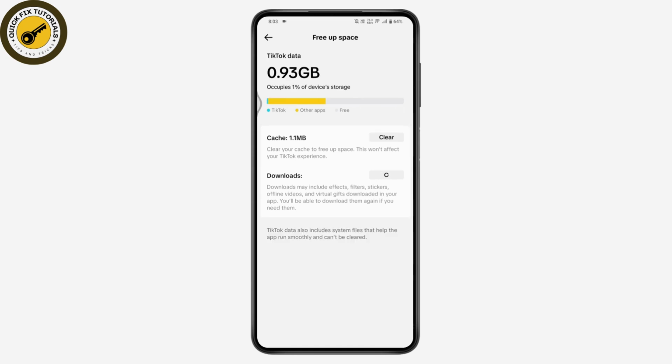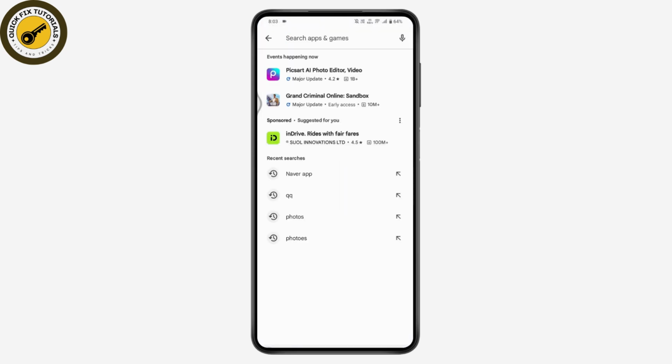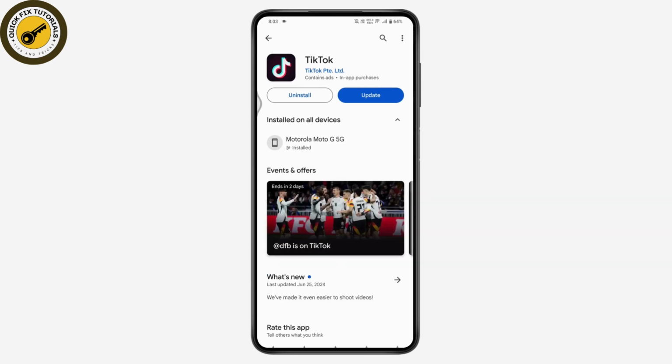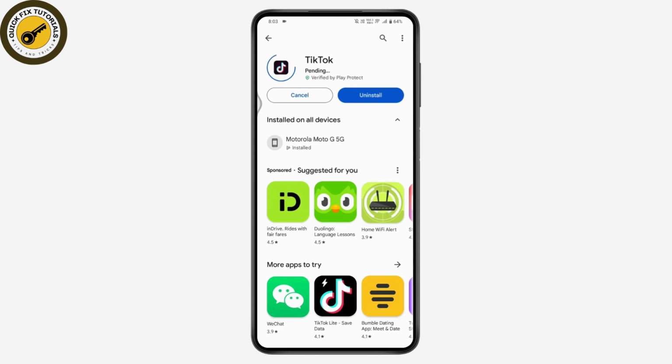But if that still doesn't fix your problem, then go and make sure that your app is up to date. So go for the Play Store, go for search and search for TikTok. And once you've searched, if you have an update option, simply tap on update and update your application. And once you update it, your problem will be fixed.